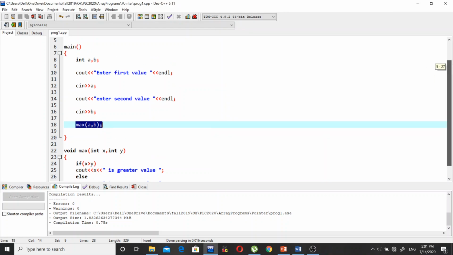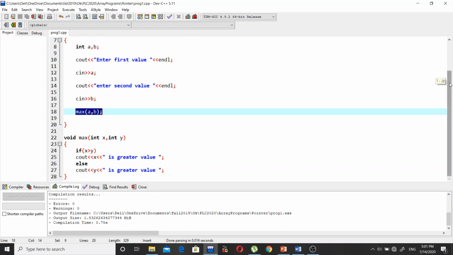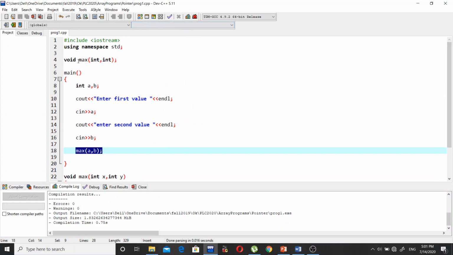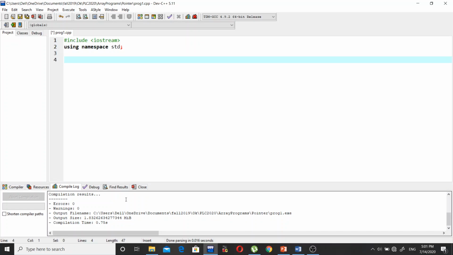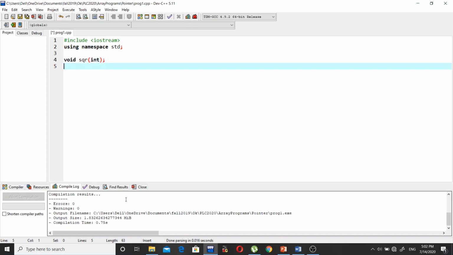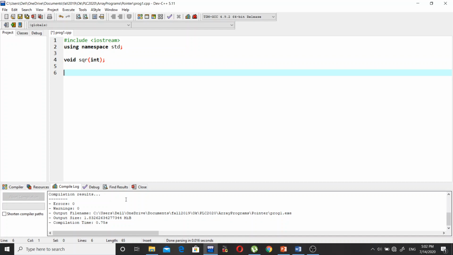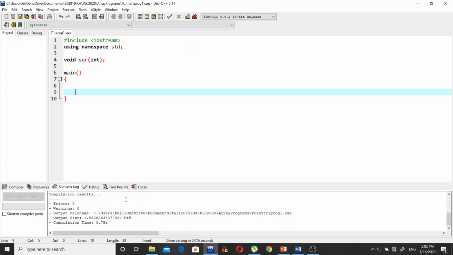Let me give you another example of the same category, and this time we're going to write a function to print the cube of a number. So what we do is, we have to write void, and we have to write the cube or square of any number. Now we are going to pass a single argument from the main function. That's why in the function definition we have specified that the data type of the variable will be int.